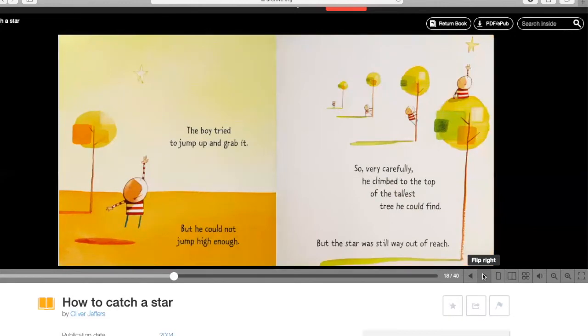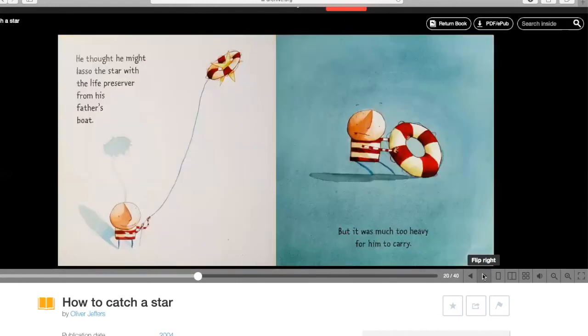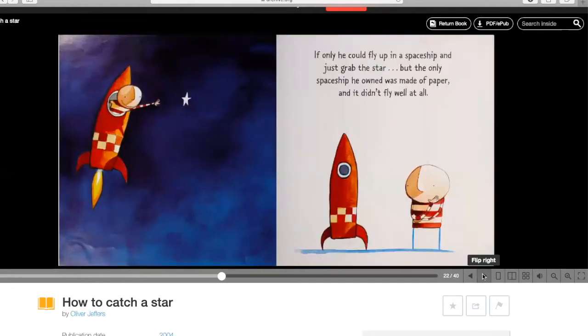The boy tried to jump up and grab it, but he could not jump high enough. So very carefully, he climbed to the top of the tallest tree he could find. But the star was still way out of reach. He thought he might lasso the star with the life preserver from his father's boat, but it was much too heavy for him to carry. If only he could fly up in a spaceship and just grab the star. But the only spaceship he owned was made of paper, and it didn't fly well at all.